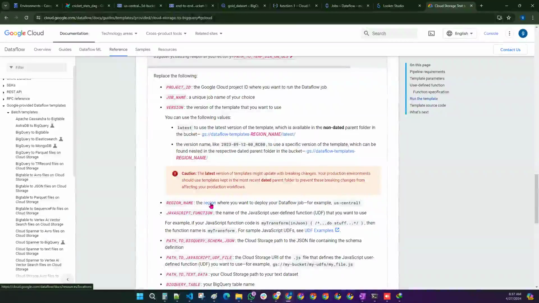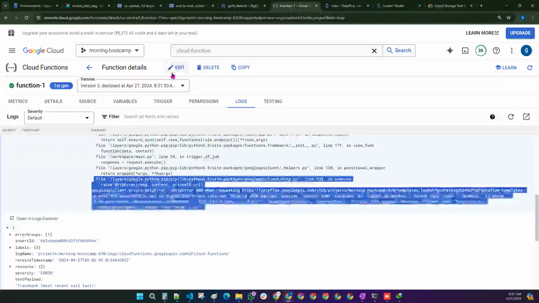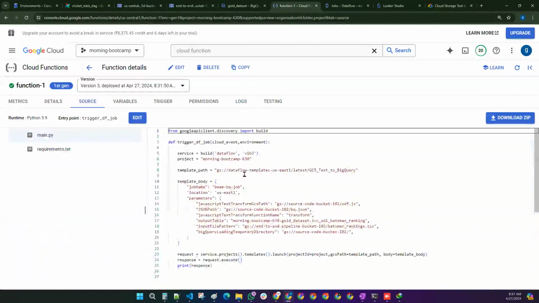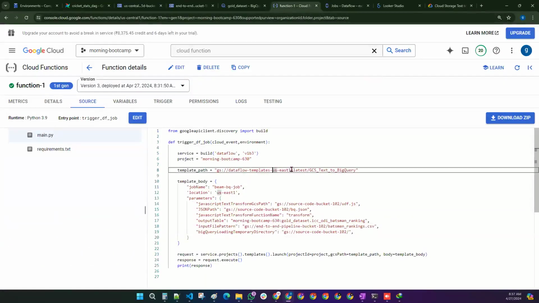We have added the region perfectly, but let me click on source. Here we have added US only, but it is not submitting it to the US. So that is the problem.